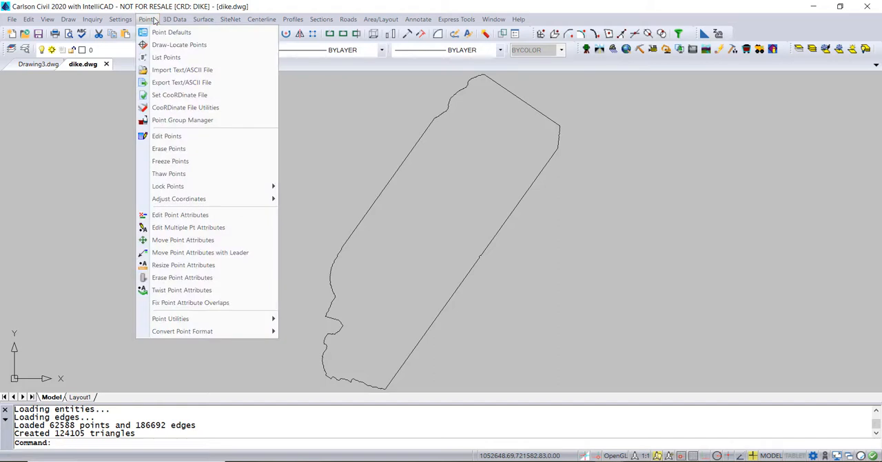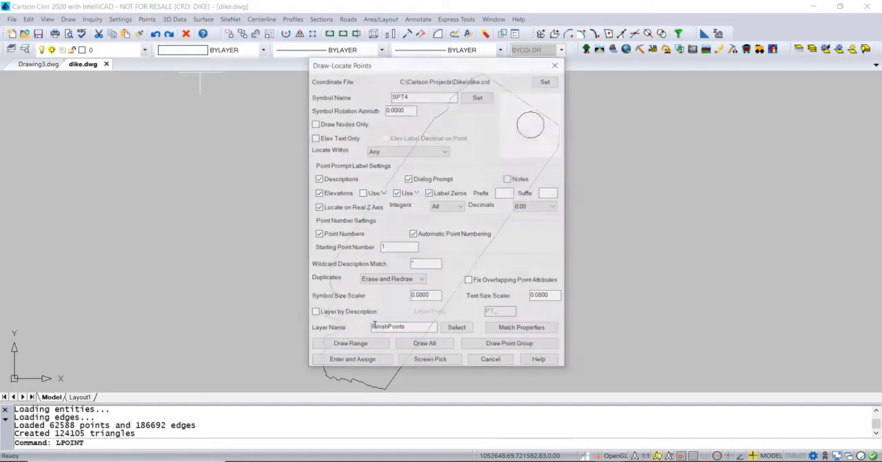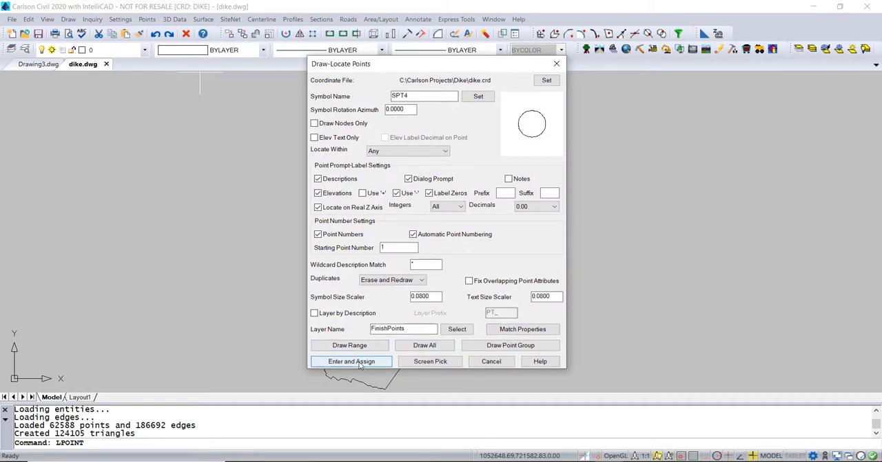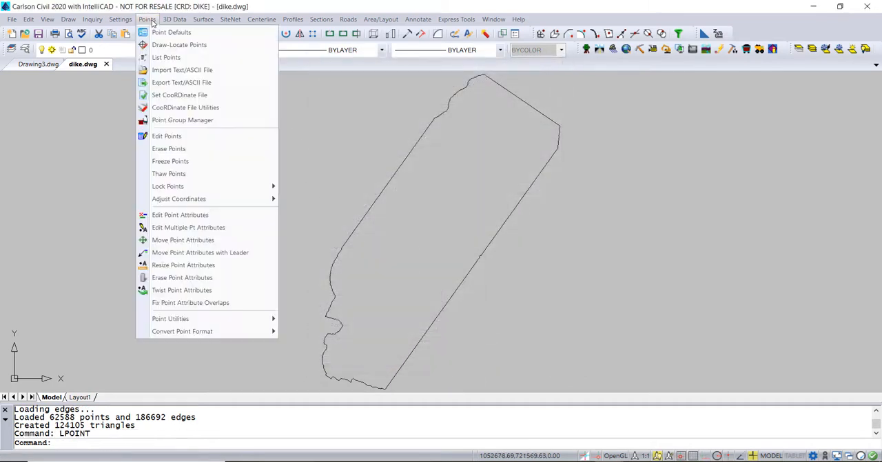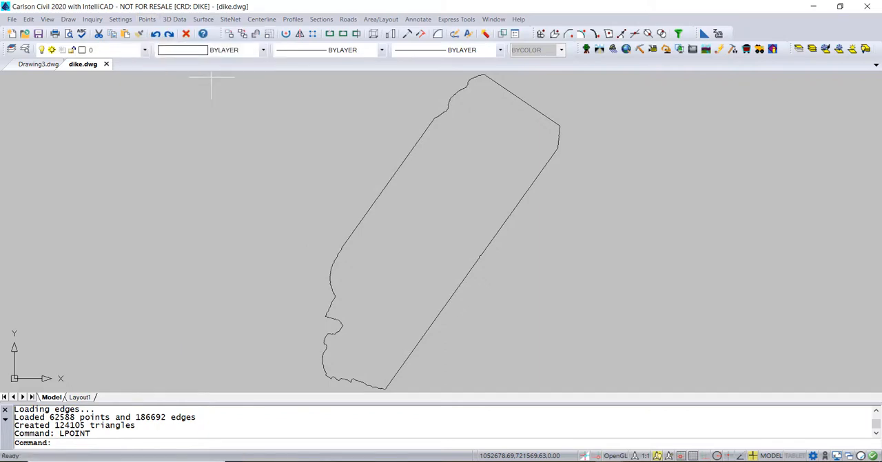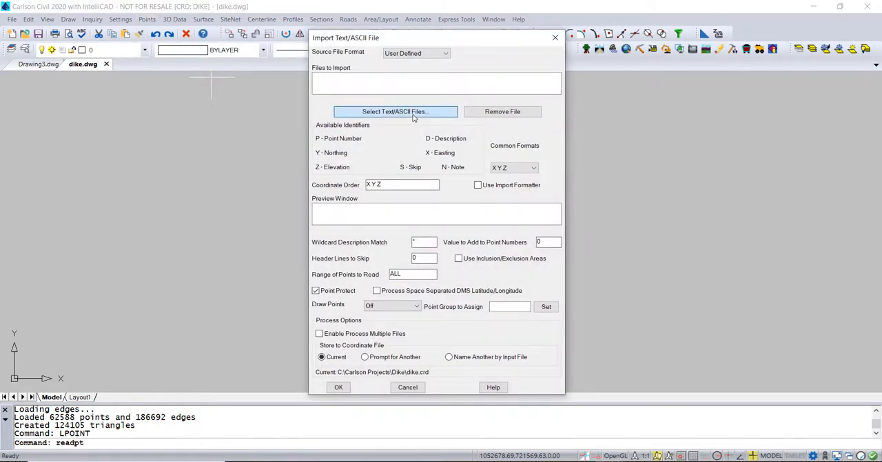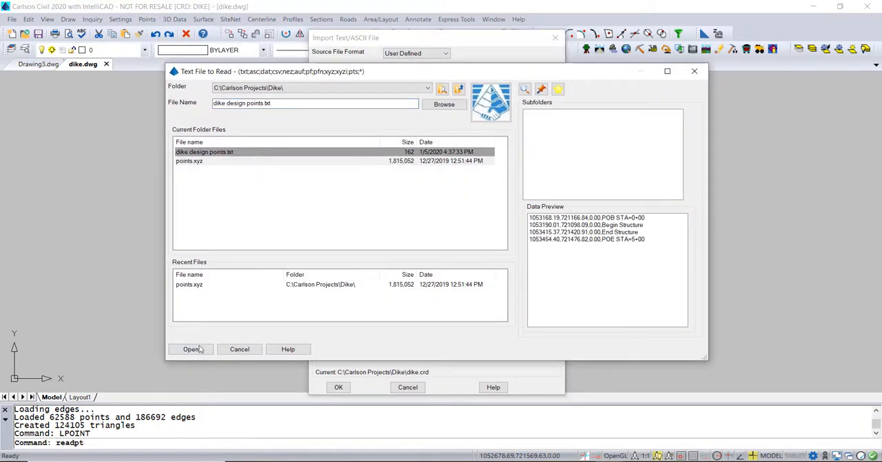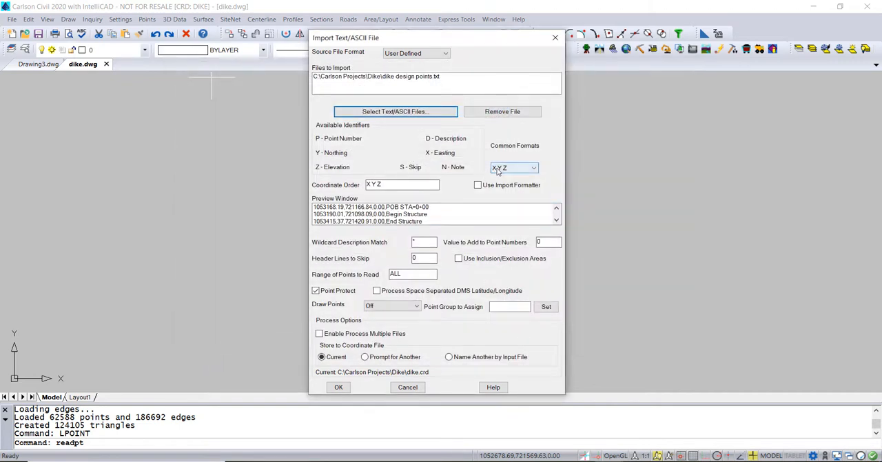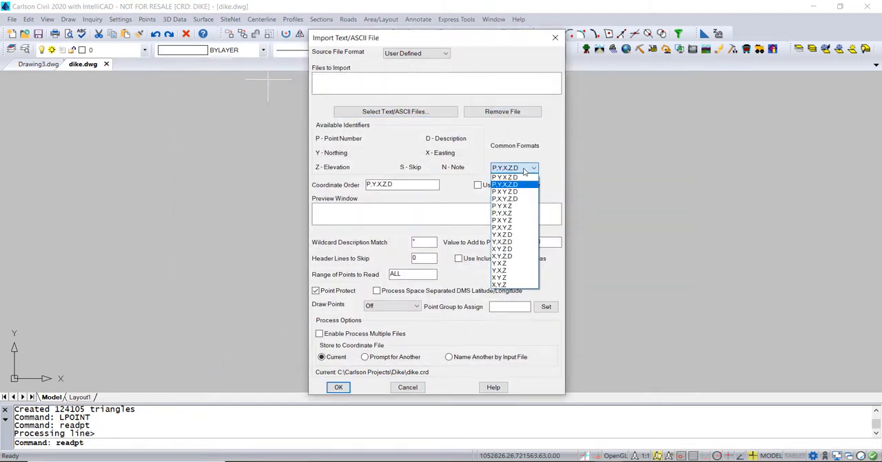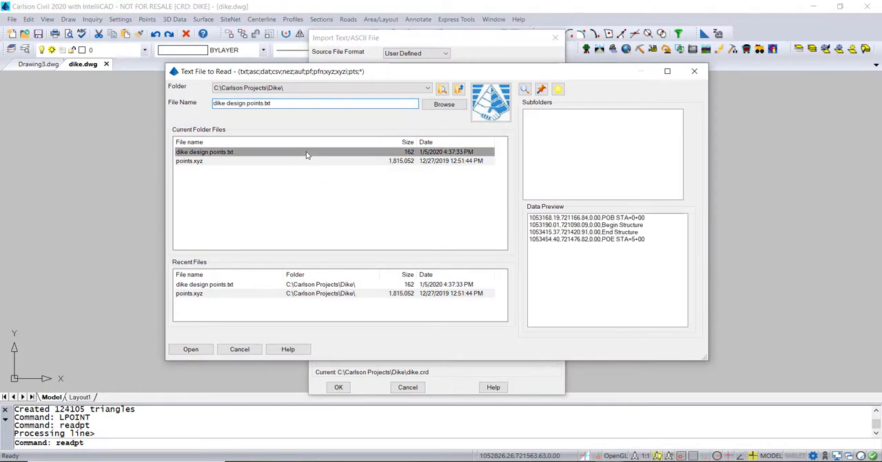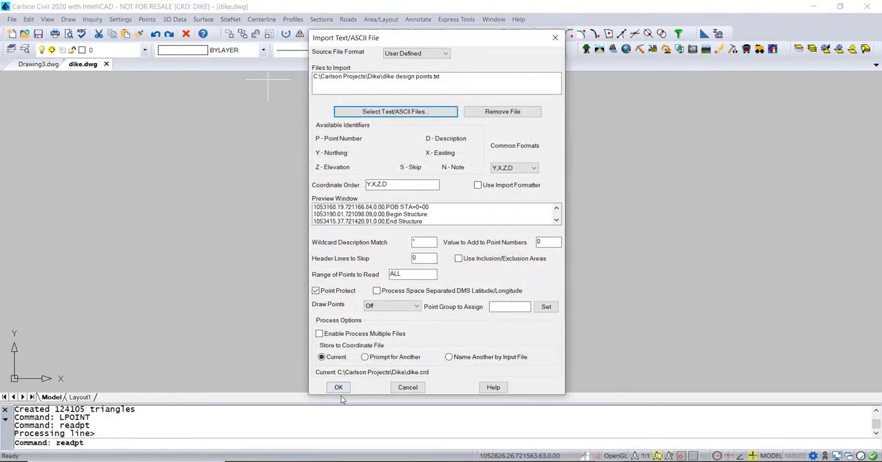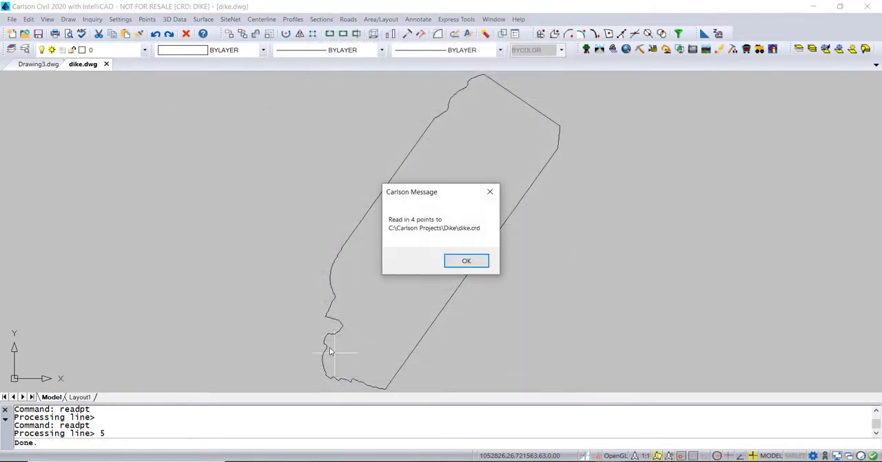And normally at this point, we just go to the draw locate points command and enter in our coordinate information for our design points with enter and assign. But for sake of time, we're just going to import those points. I've put them in a text file. So let's select the text file, set our format to match that file. Here we go. Comma delimited. Oh, there, we've got to grab it. Okay, and let's draw the points.